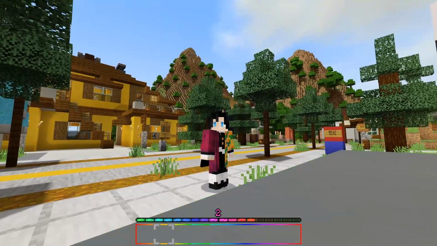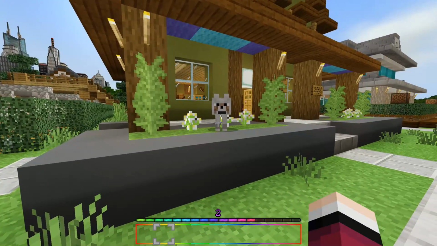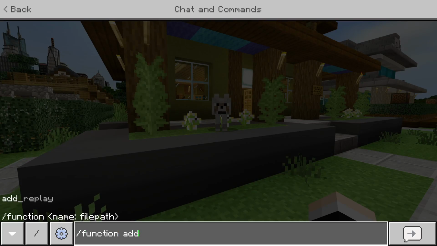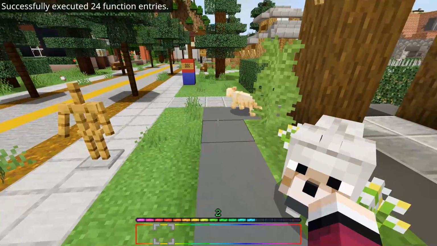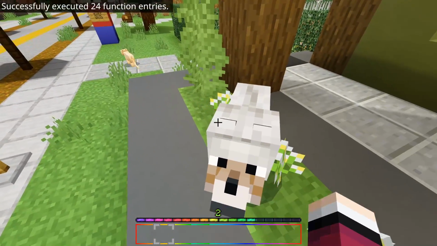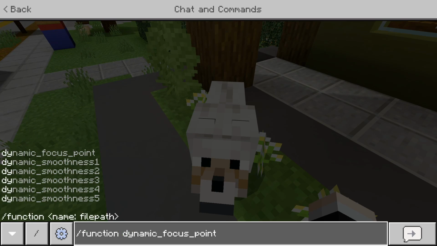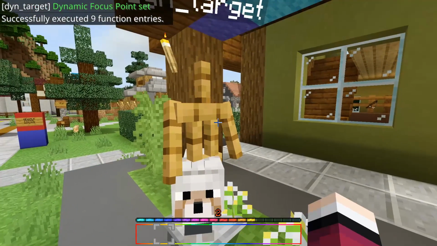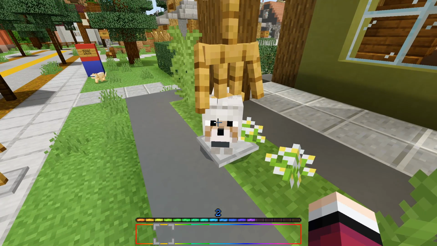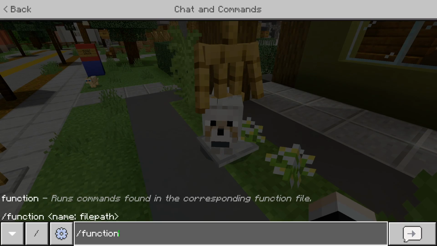Now, let's say you wanted to focus on another player or another entity. You want to type in /function add replay again, and then you want to get real close to whatever it is that you want to record. I'm going to follow this little puppy right here. You want to type in /function dynamic focus point, and an armor stand is going to be following this dog.